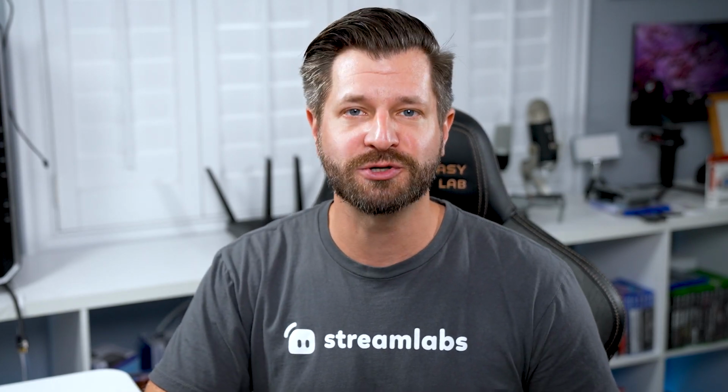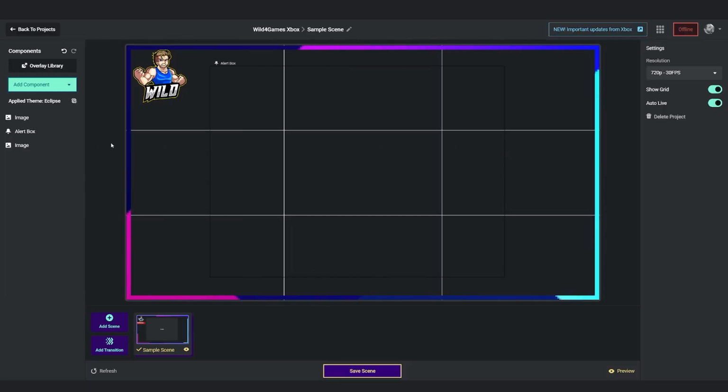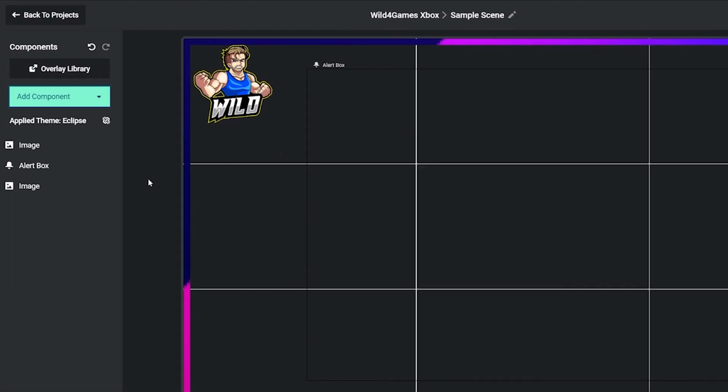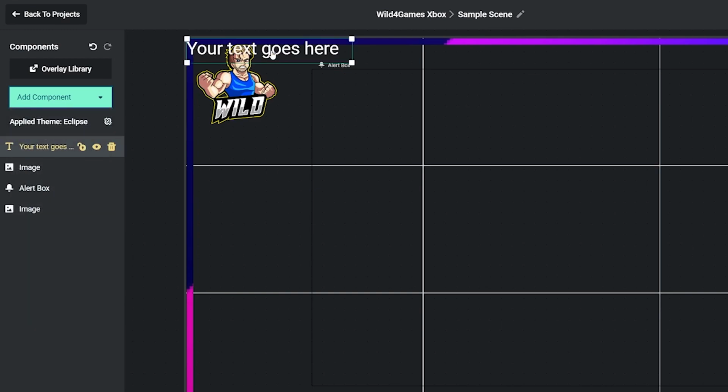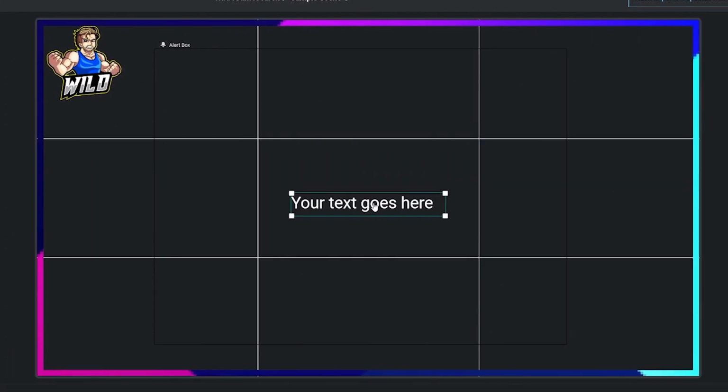In this video right here, we're gonna quickly go over all the different components and assets that make up the visuals on your broadcast when using Streamlabs Console. To add any component on Streamlabs Console, all you have to do is go over to the left ledger and click on Add Component. Let's talk about adding a text first, which allows you to display any text that you want on your broadcast. Simply double click and type in what you want.